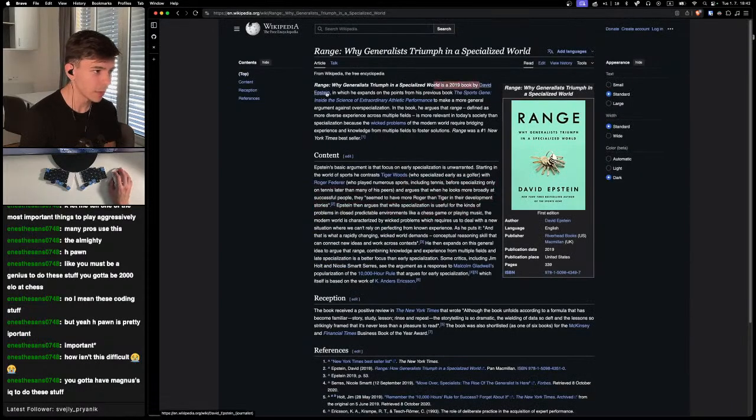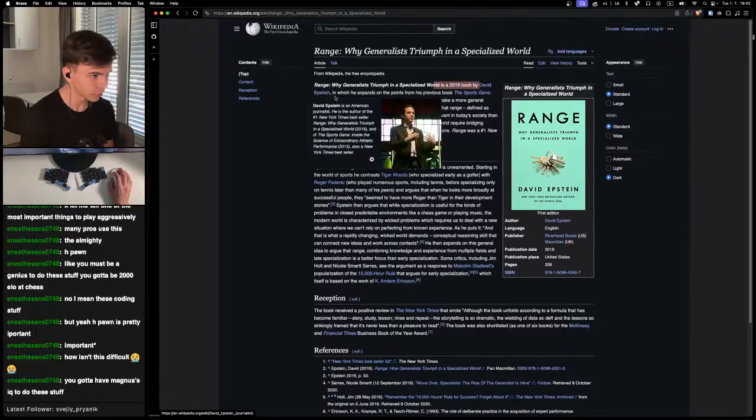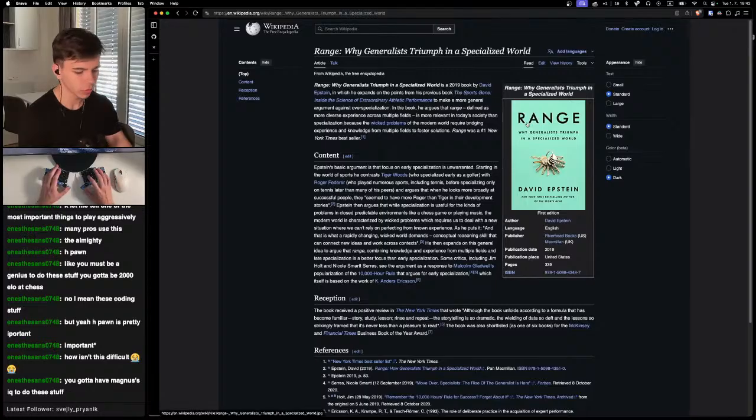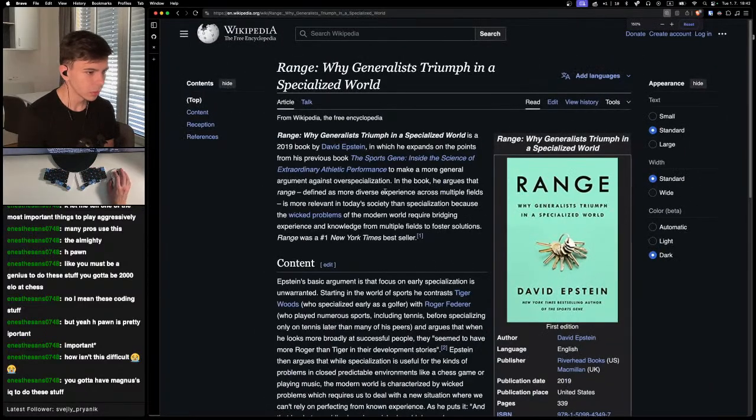Book by David Epstein, I hope I read it right, in which he expands on the points from his talk to make a more general argument against over-specialization. In the book, he argues that range, defined as more diverse experience across multiple fields, is more relevant in today's society than specialization, because the wicked problems of the modern world require bridging experience and knowledge from multiple fields to foster solutions.